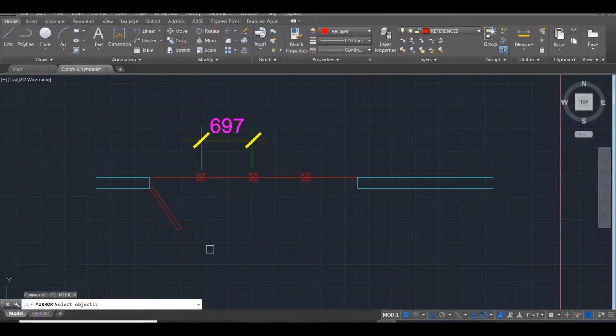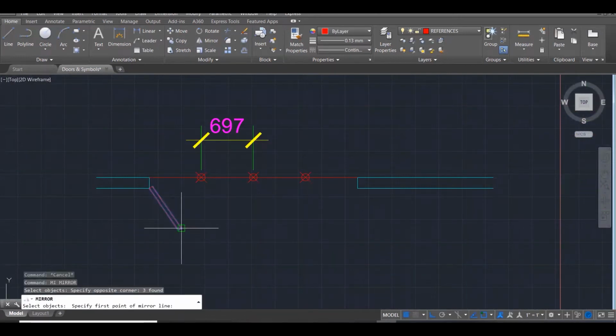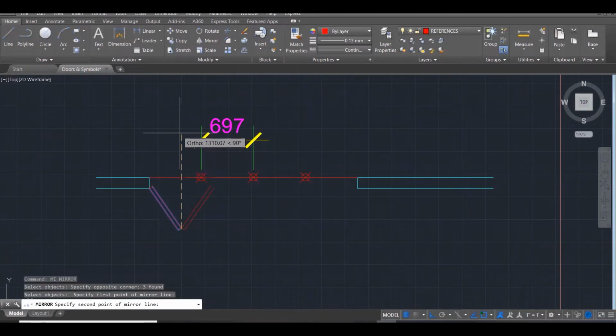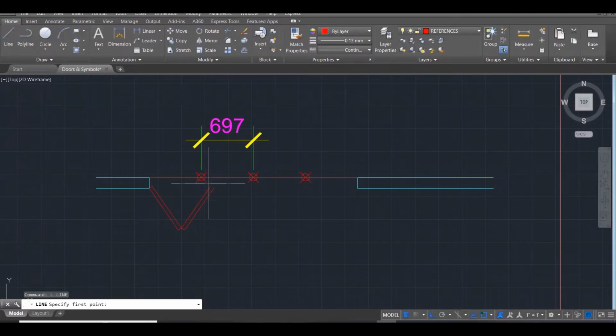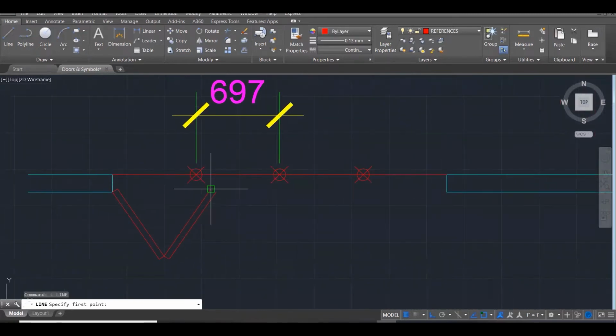So MI to mirror, select everything. And this is my mirror line right here at this endpoint. And I'm going to pull my mirror line up. And it asks me, erase source objects, yes, no. And I say no, because I want to keep my source. So I've kept my source and I've mirrored it. And this represents now one door that has been divided into two, all right?